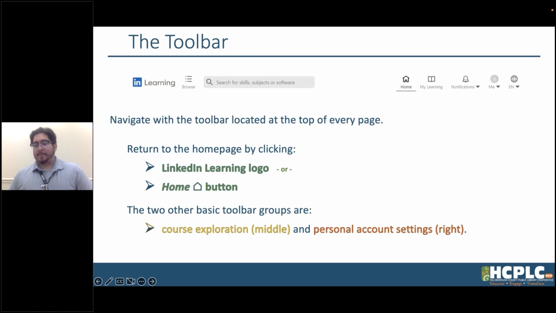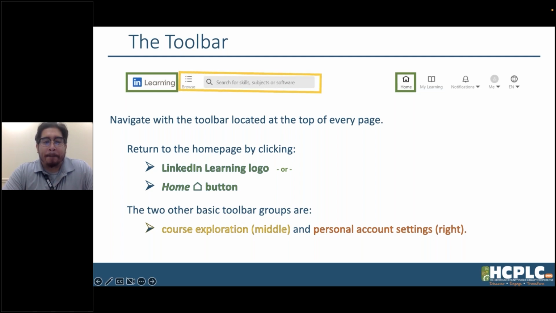Beyond that, navigating the website is fairly easy. Just like any other website, you have a toolbar at the top. Something to note though is that the LinkedIn Learning logo and the home logo over here both take you back to that home page. So if you're ever exploring the website and you just want to get back to that original home page, either of these will do. Just click on either one and it should bring you back there.